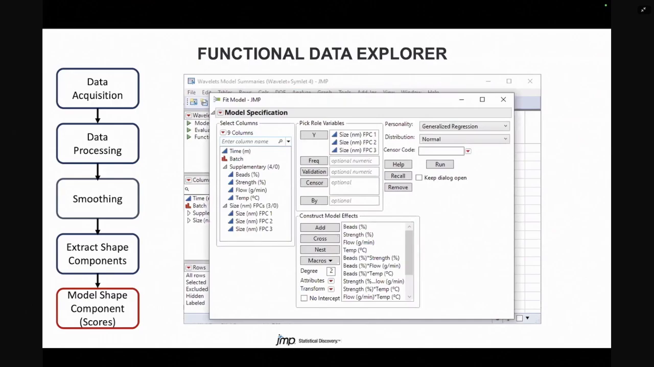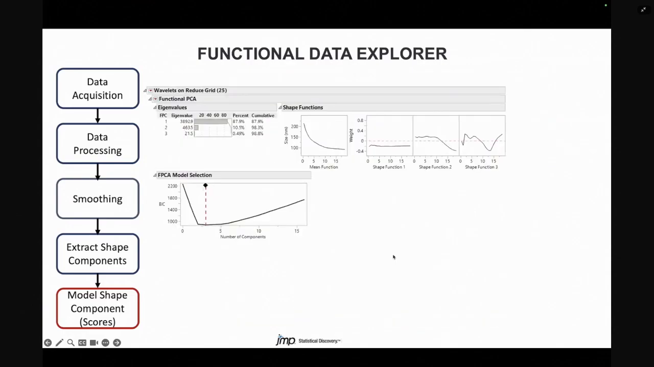And if you chose, say, Fit Model, you would now have to treat each of these FPC scores as a response, and you would have to specify some kind of model for what your different factors are. So we have some kind of interaction effects model, and we would try to fit that to each one of these FPC scores. That could be a challenge. So it is time consuming.